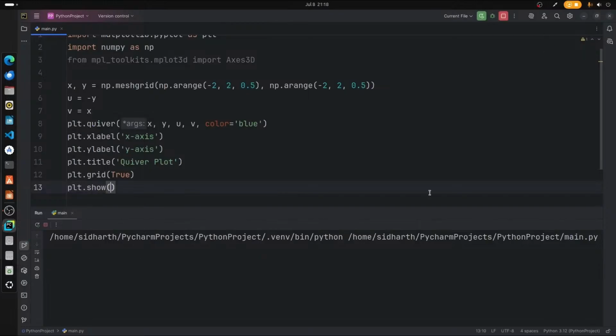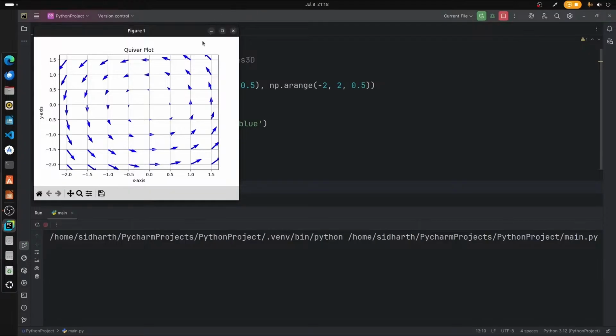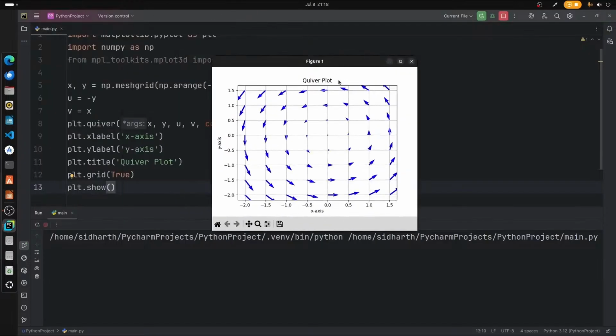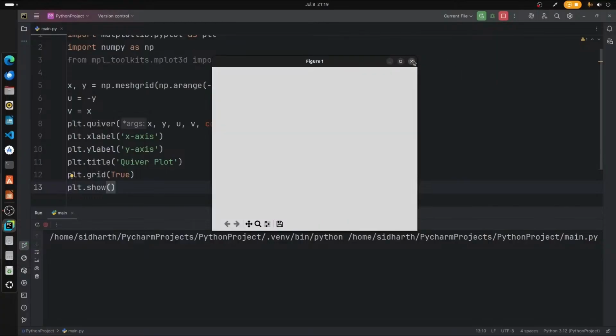Now if we run this, there we go. So as you can see, this is what you call a quiver plot. So all the points are denoted with arrow marks. All right, and the next thing is the stream plot. So let's move on to the stream plot, which is used for visualizing vector fields with streamlines, and it is more useful for showing flow patterns in 2D. All right, so let's move and create the stream plot.